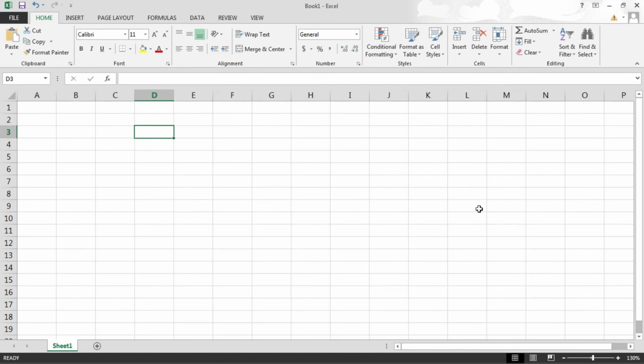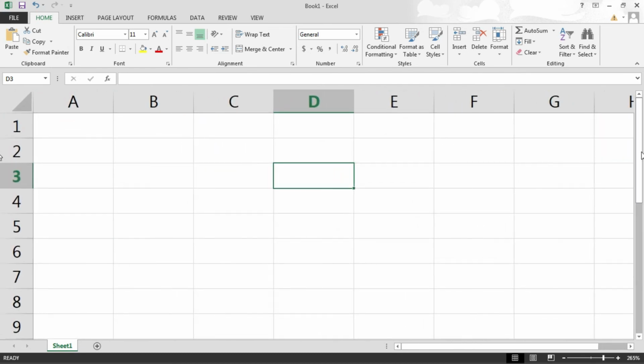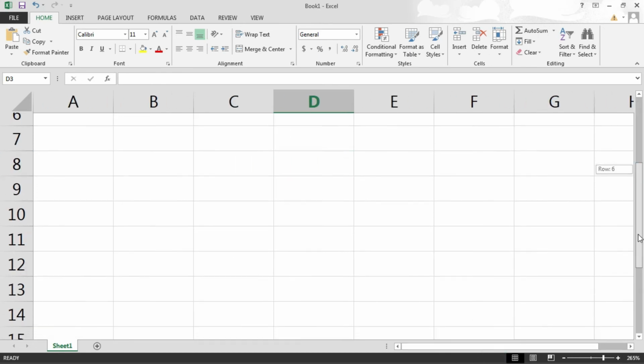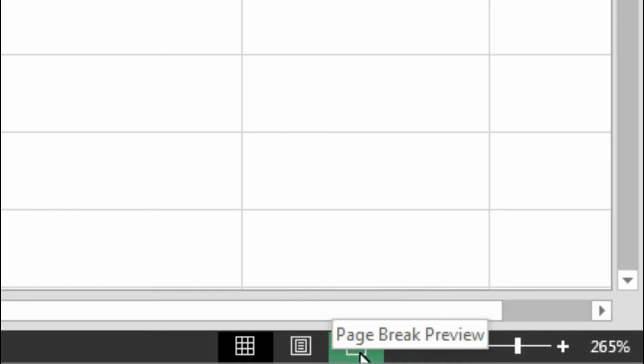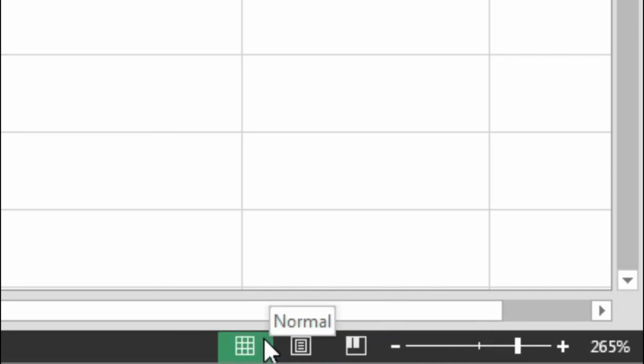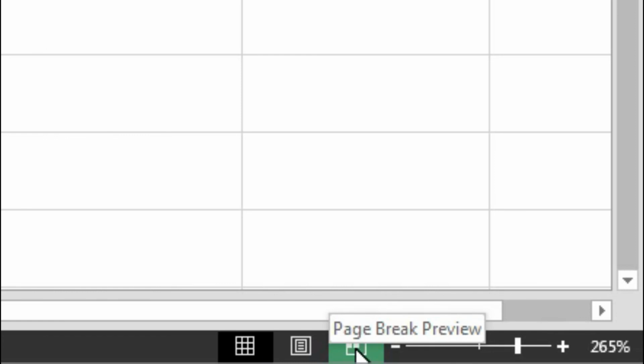With your horizontal scroll bar as well, you can scroll through your worksheet from left to right and vice versa. The next thing we are going to look at is the page view button. The page view button changes the way the worksheet is displayed. With this button, we have the normal view, the page layout, and the page break preview. We are going to look at all these in our subsequent videos, so you don't have to worry at all.